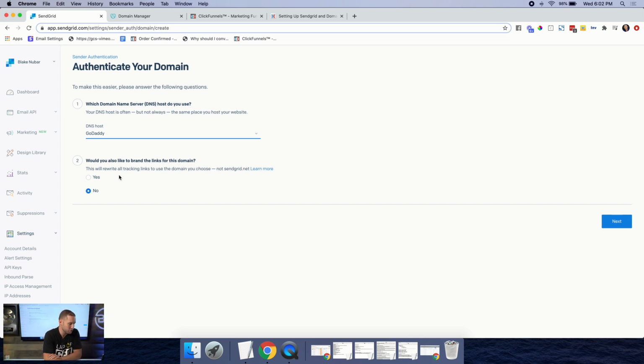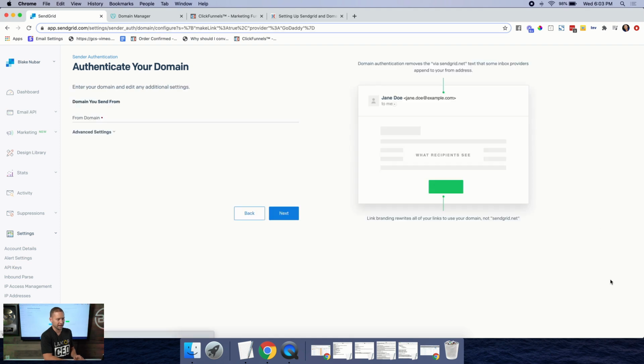Step 2, it says, would you also like to brand the links to this domain? The answer is yes, because we want the links to come from your email address. It's a couple extra steps, but we're going to knock it all out in the next phase of this. So again, pick the domain name registrar that you use. I use GoDaddy. And step 2, click on yes. And when you're done with that, come over here to this button on the right and just click on next right there.